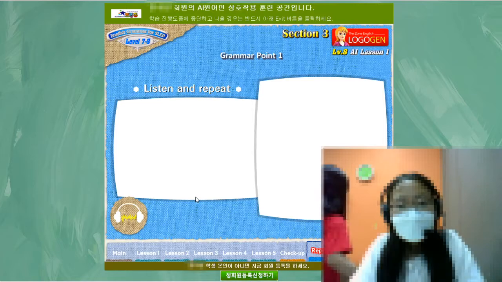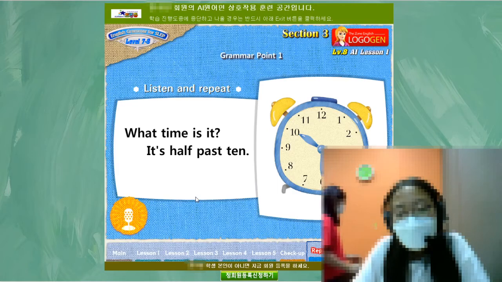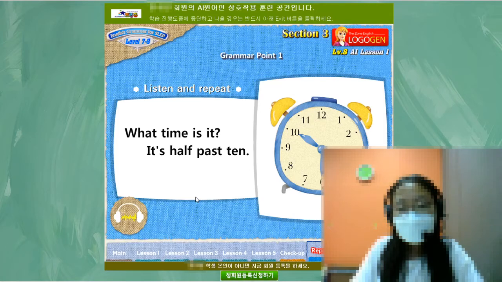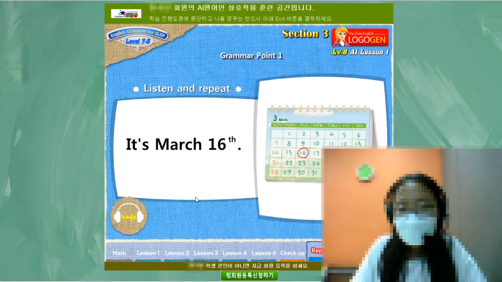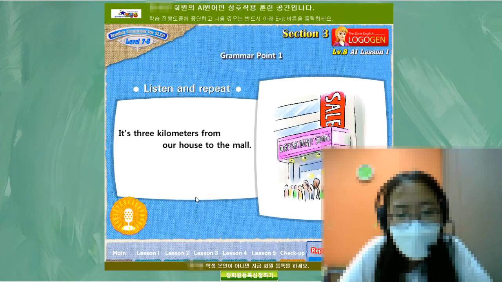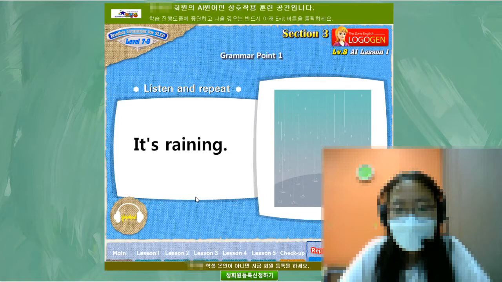Grammar point 1. What time is it? It's half past 10. What time is it? It's 10:30. It's March 16th. It's 3 kilometers from our house to the mall. It's raining.